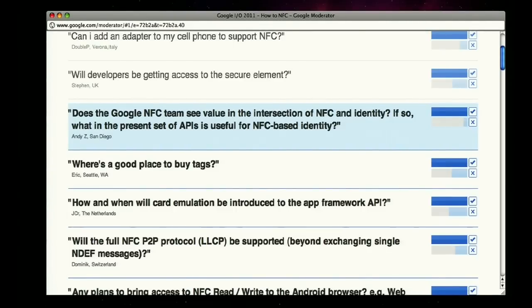Okay, going to Google Moderator. Does the Google NFC team see value in the intersection of NFC and identity? If so, what in the present set of APIs is useful for NFC-based identity? I think we see value for NFC all over the place, and not only specifically in identity, but for so many different use cases. And we're not going to be able to explore all of those. We're trying to put together the APIs for developers to try and build apps themselves.